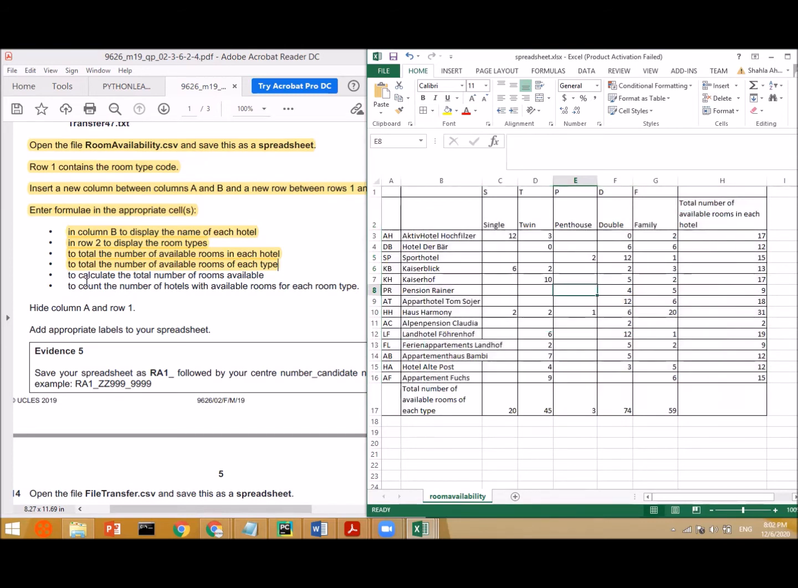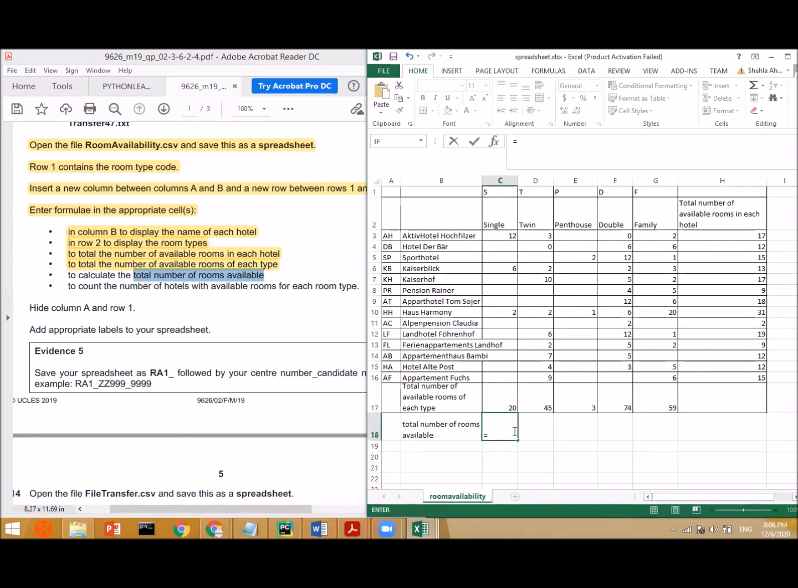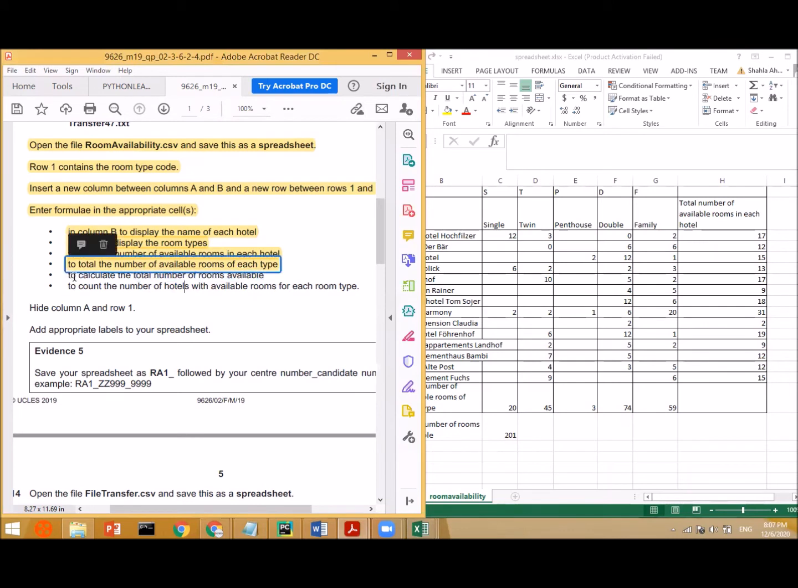And next thing, to calculate the total number of rooms available. So total number of rooms available will equal to the sum of all these numbers of available rooms of each type. And the last part, count the number of hotels. Let me highlight this one. Count the number of hotels with available rooms for each room type.